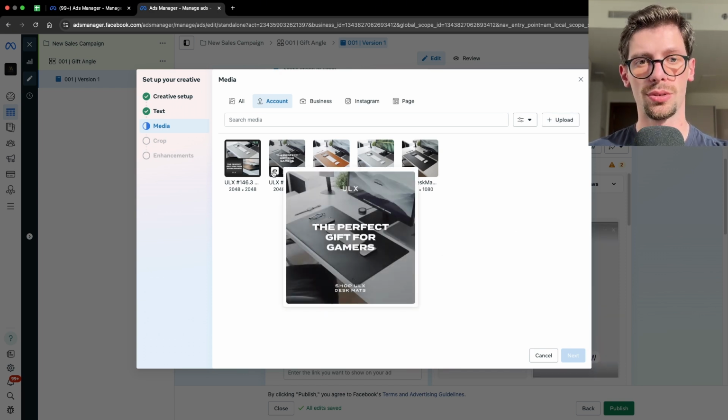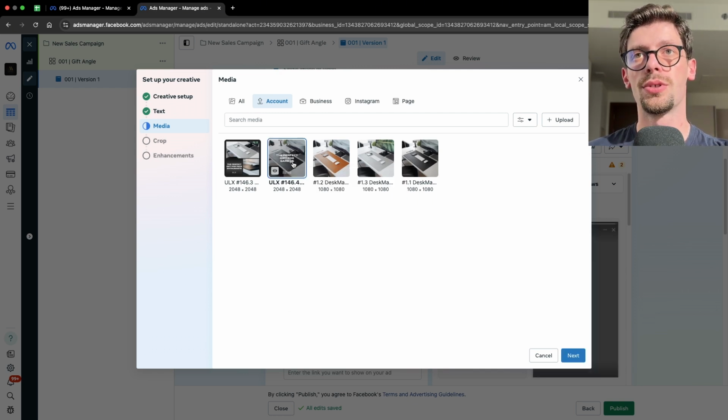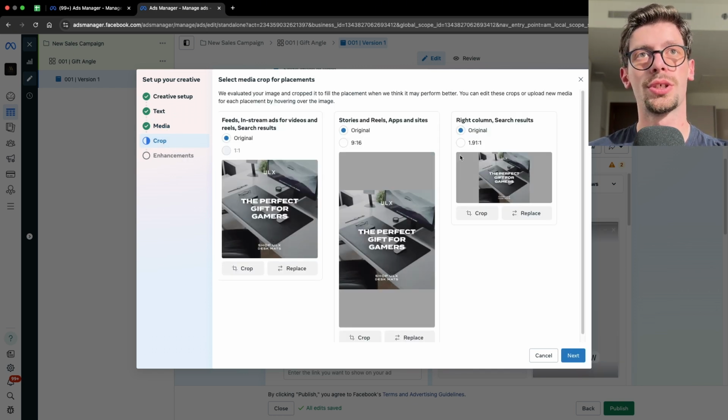Let's say we want to test this gift angle, and it says here the perfect gift for gamers. We choose this one here on crop. We just leave it as it is. If you have a 9:16 version of this ad, you also can replace it so that in story format it fills out the whole screen. But for the first test, it's not that important.